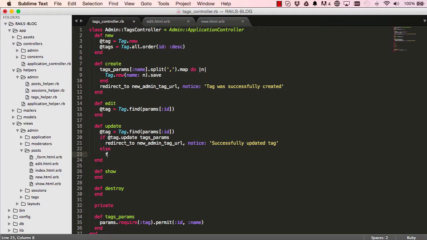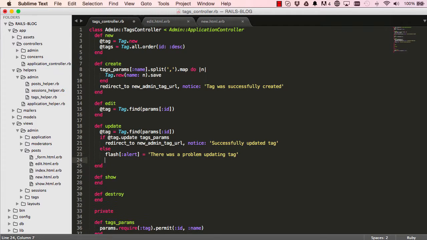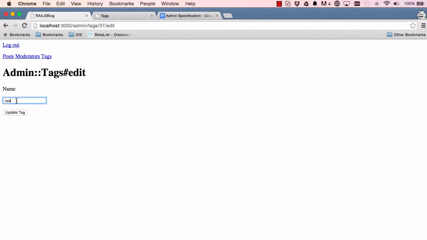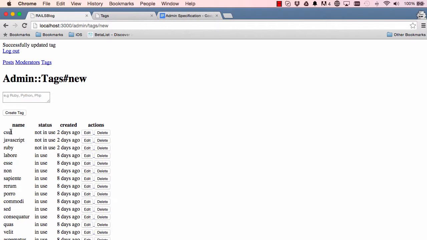And then here is where we handle what happens if there is an error. In this case, I just want to set a flash message: there was a problem updating tag. Now we've done the update part of it. If we go back into the view and we try to update this tag, it is successfully updated, and that's fine.